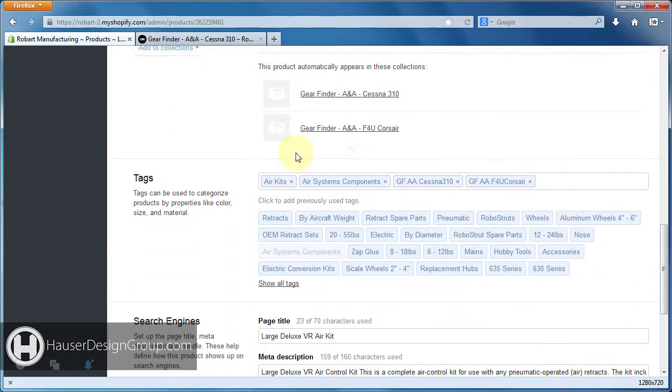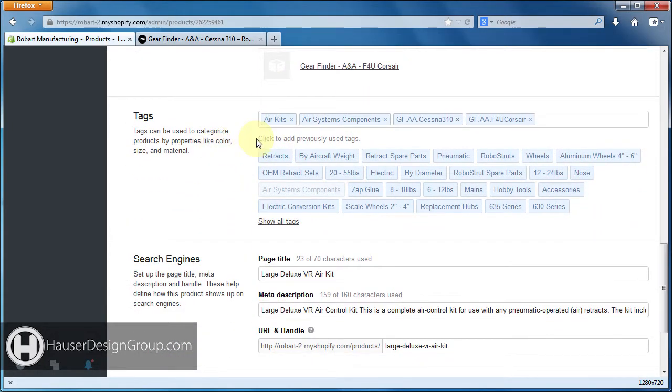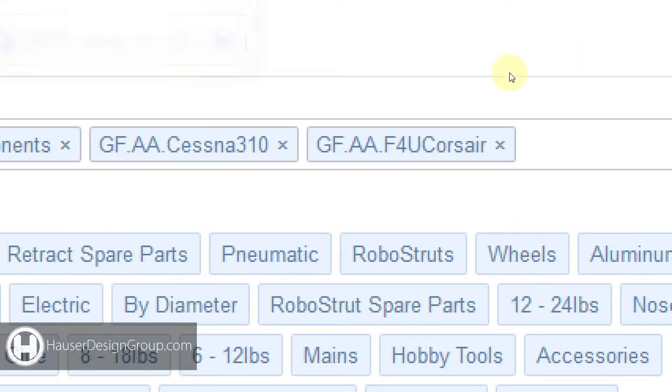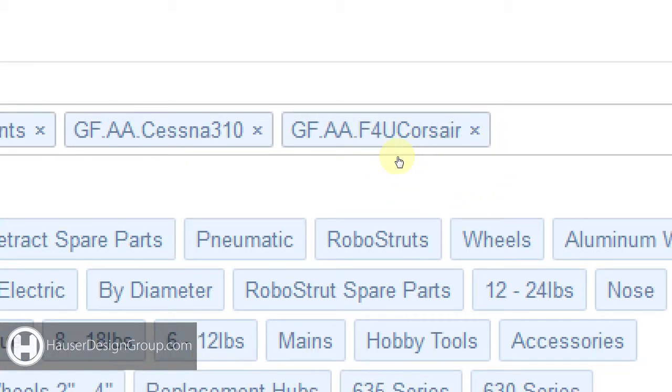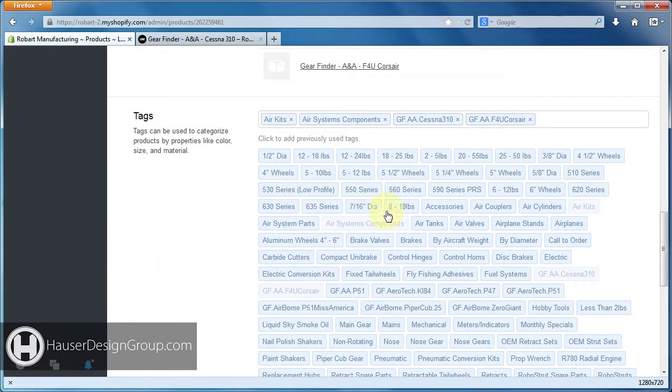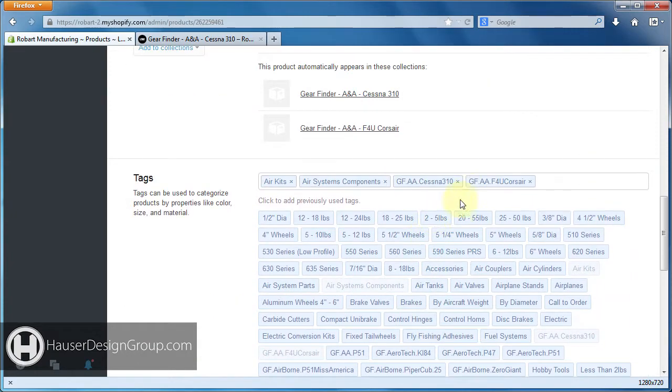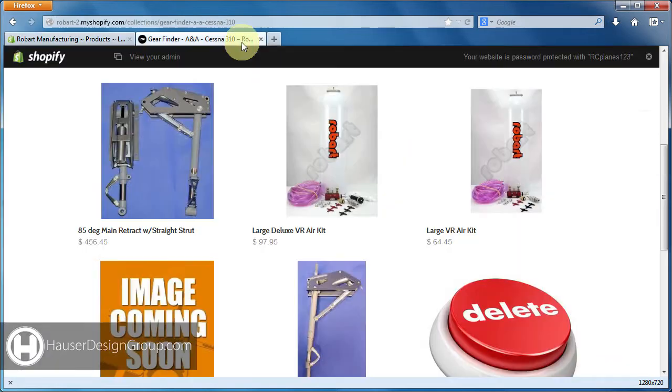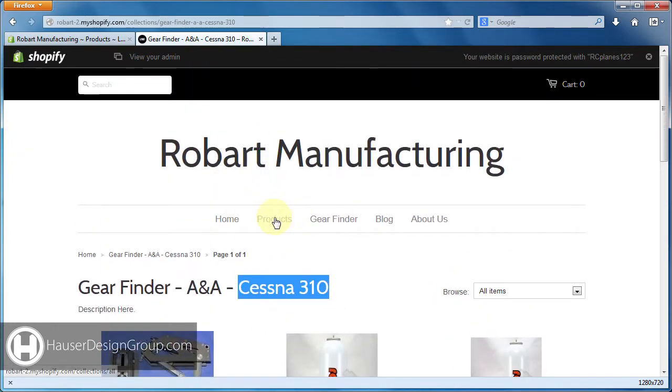If you come down here to where it says tags, you can see there are these two tags right here: GF AA Cessna 310, GF AA F4U Corsair. I'll even zoom in a little bit so you can see what we're working with here. These below are the most commonly used tags. If you click show all tags, you get the full list of tags. Don't let that freak you out yet. But anyway, GF stands for gear finder, AA stands for the manufacturer, and then this is the model number. So the way these are pulled in over here is through that tag.